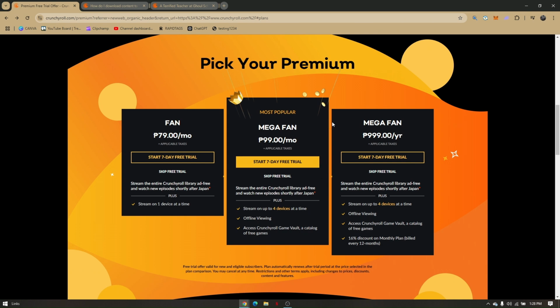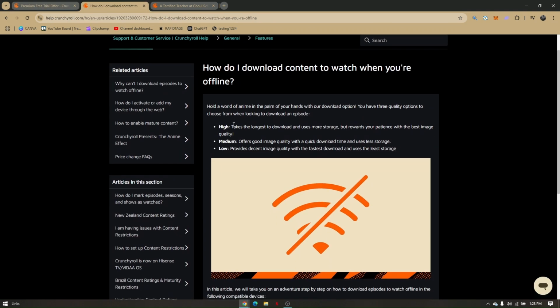Now, there are three specific coverages that you can choose to download offline episodes on this website. It's going to be a Fan, a Mega Fan, or the next level Mega Fan. So with either of these three plans right here, you will be able to download any episodes on crunchyroll.com.